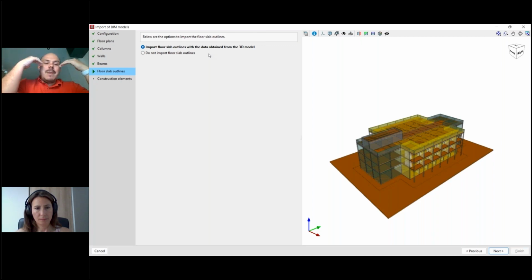But there are many types of slabs in CYPECAD, and it's common to have different types of slabs in the same building. So here you import the geometry, then you can use it to add more information using the panel manager inside CYPECAD, to characterize and select the best structural solution for each panel, each space that we import using these outlines. In this case, the outlines are what's important to us.